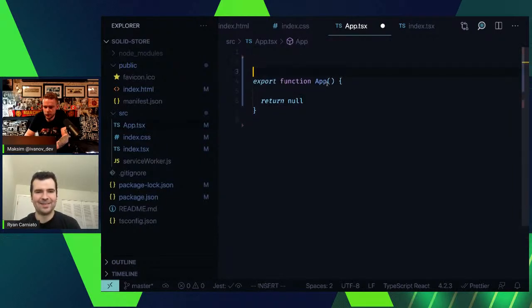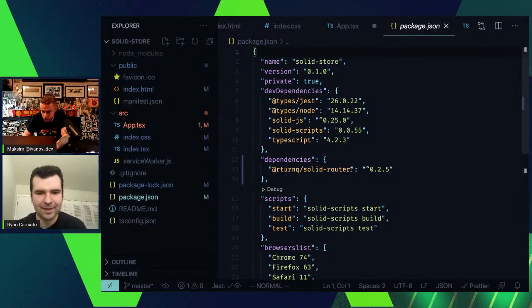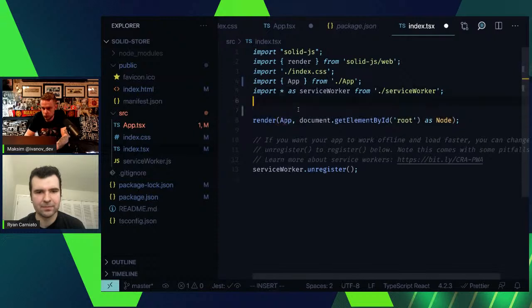Okay, we need to import the router. I've turned off the auto-completion because it's a lot of visual mess when you do streams and recordings, but now I forgot the name of the package. It's solid router, and we probably need to actually wrap our application in the router provider, right? Yeah, although to be fair, we can do it here.